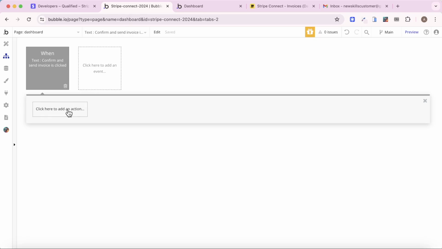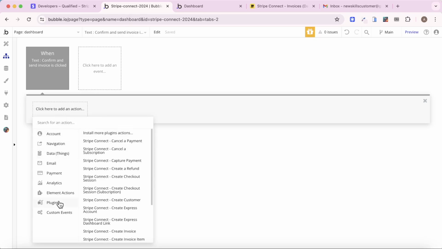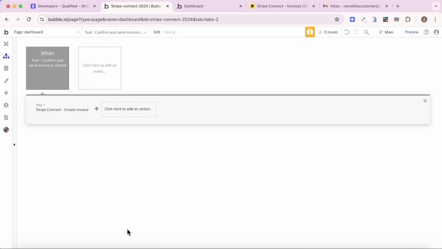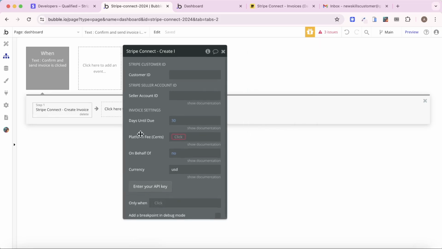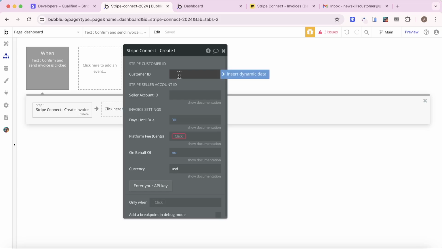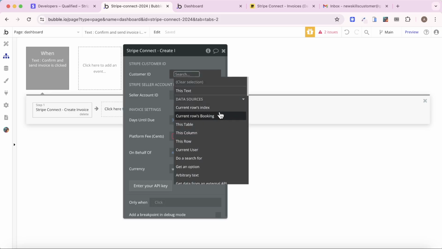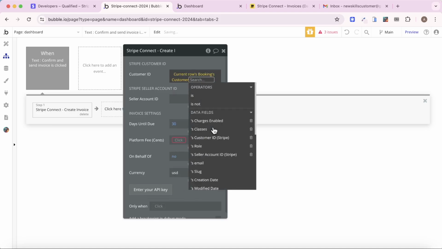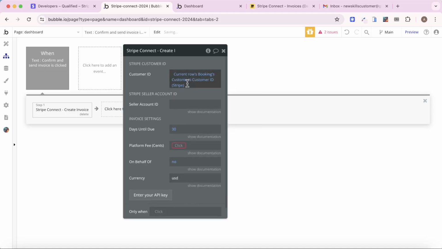So what I'm going to do is I'm going to click here to add an action. And because we've installed the Stripe Connect Marketplace plugin, we have a bunch of actions here that we have access to. And I'm going to go to create an invoice. And you can see here that we have a bunch of different fields we need to fill out. The first one is the Stripe customer ID of the person who's purchasing this class. And what we can do is we can go to current row's booking, customer, and their Stripe customer ID.